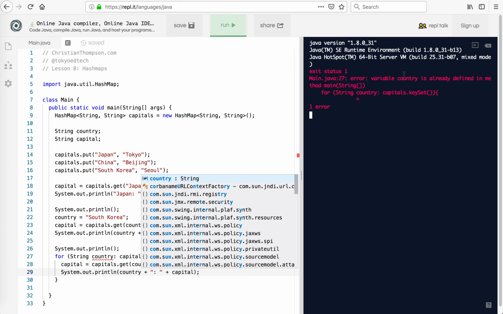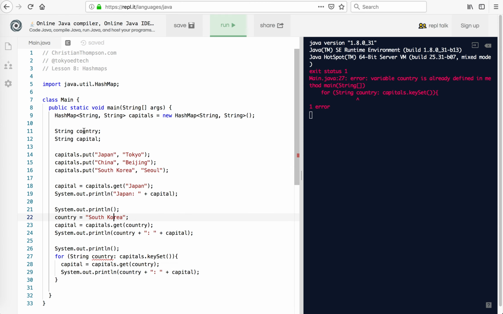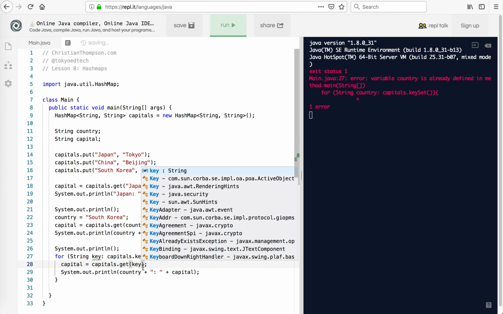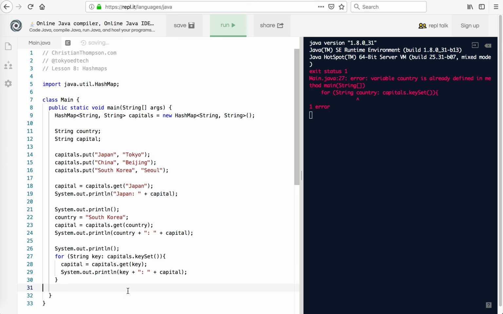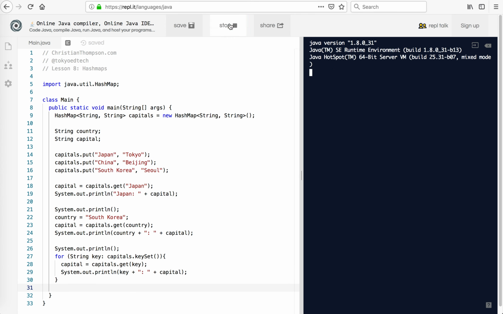Okay, so it says variable country is already defined in method main. Because we already have country up here, we can't do that again down here. It's kind of weird, but that's the way it is. So I'm going to change this to key, because it's the key of this particular hash map, and run it. And hopefully we should see a nice little list here of our values. Okay, so we got South Korea, Seoul, Japan, Tokyo, China, Beijing.